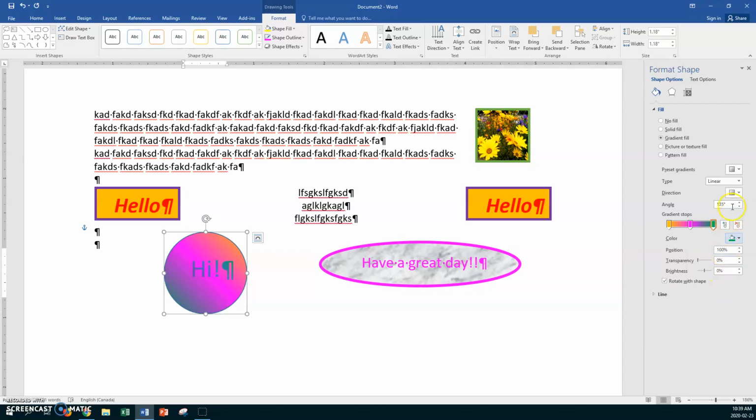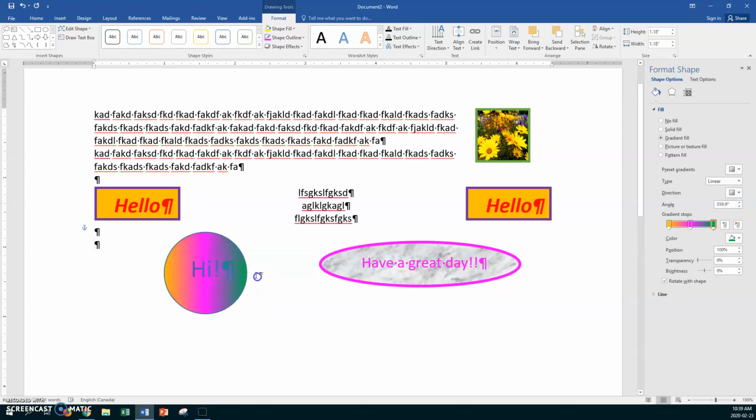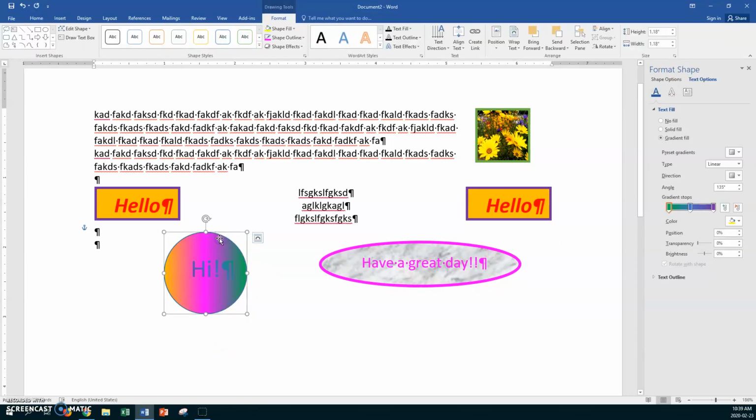Okay, so now watch. If I play with the angle, with the direction here, I should be able, now you can see it moving around. And that's what you should have seen before that I changed the text. But anyway, it was a good mistake. So the rule is make sure you're on the shape before you go to do your gradient, because if you have the text highlighted, you'll see that you did your text.